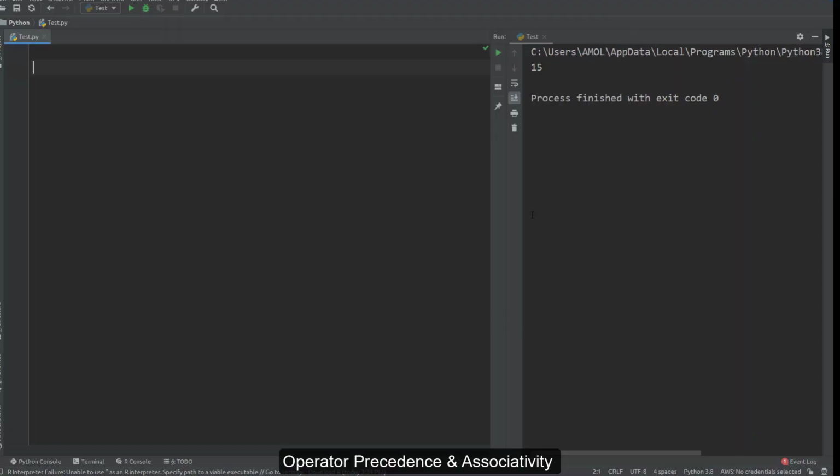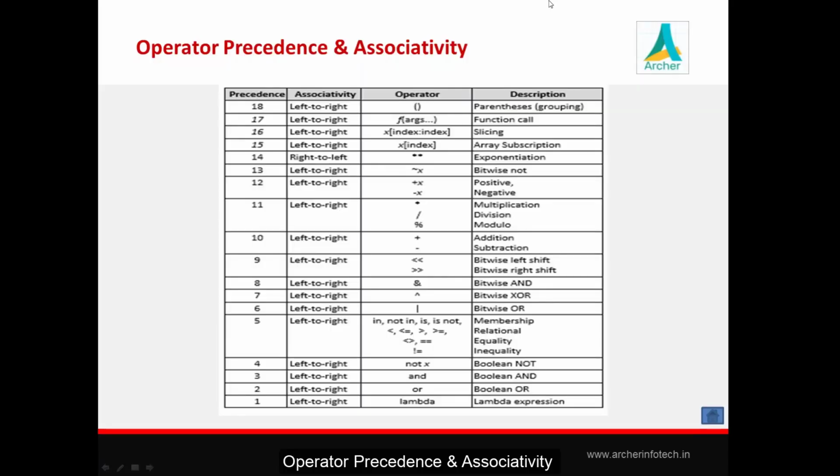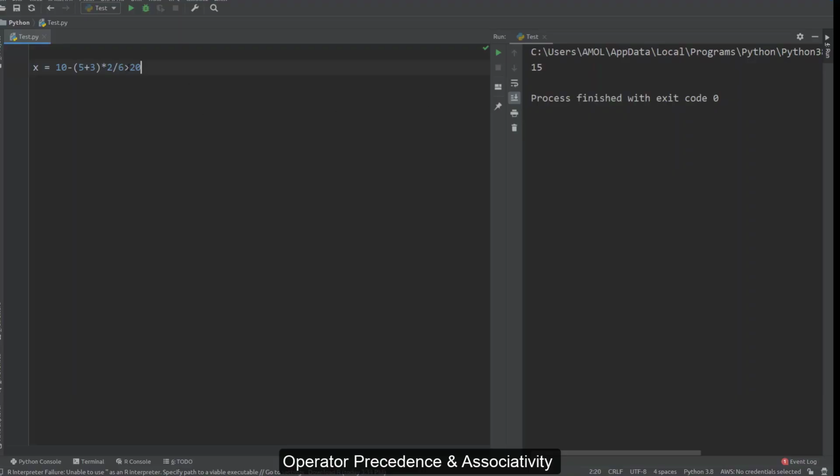Okay, just for example, we'll write down one complicated expression like this: 10 minus (5 plus 3) into 2 divided by 6 is greater than 20. So this is my expression. So as per our precedence table, you can see the parenthesis operator will work first, meaning 5 plus 3 will work first, so the expression will be somewhat like this: 10 minus 8 into 2 divided by 6 greater than 20. So that will be the next expression.